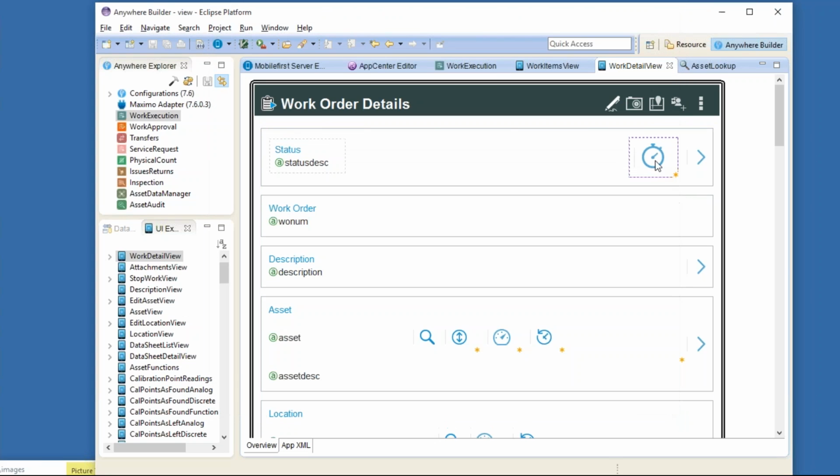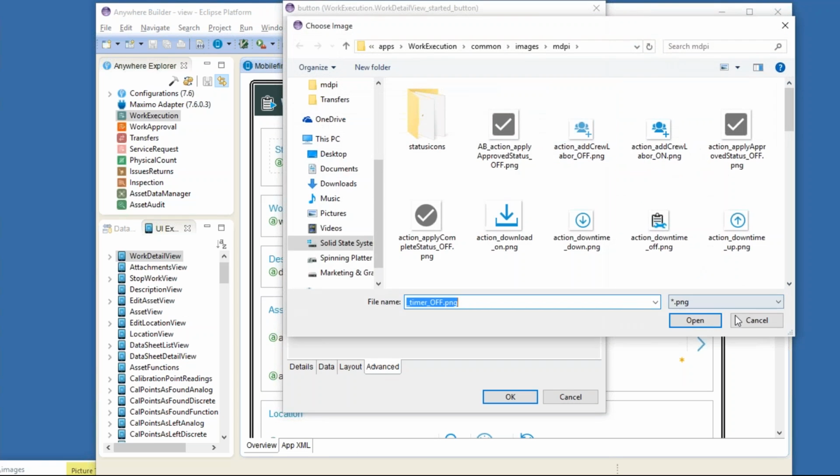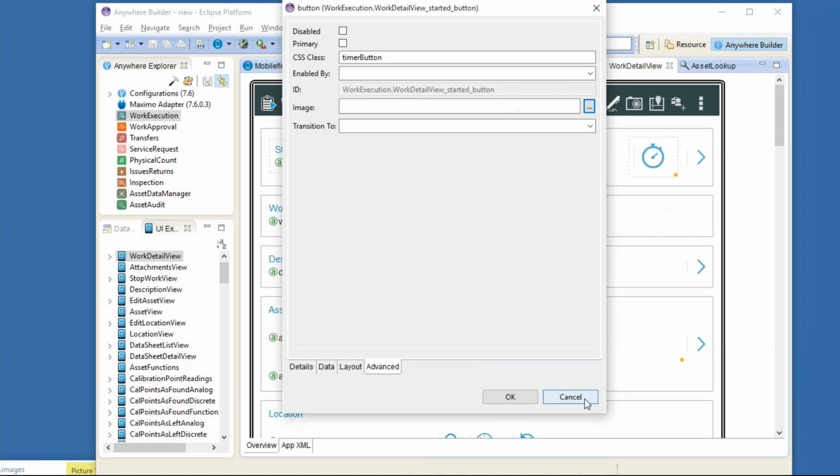I just wanted to point out to you that each one of these, like a button, has its own properties. And in the Advanced tab, there is the icon. So you can drive to the icon and change it if you need to, or put your own in.